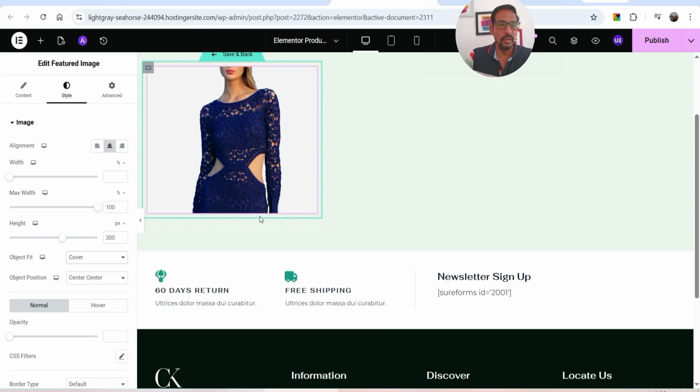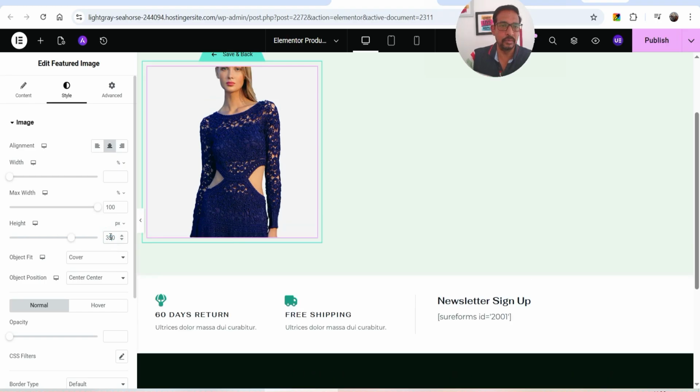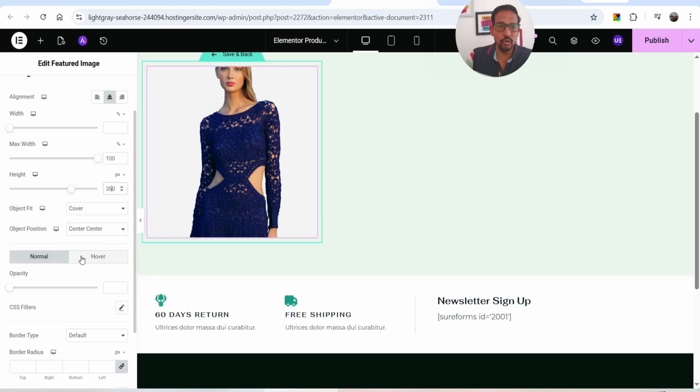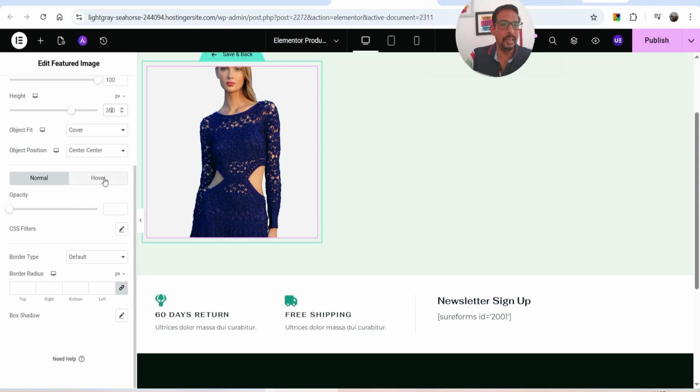So this is how it will look. You can change the size according to your requirement. I'm going to make it, let's say, 350 pixel. All right. Now, if you want, you can also add animation to this image.